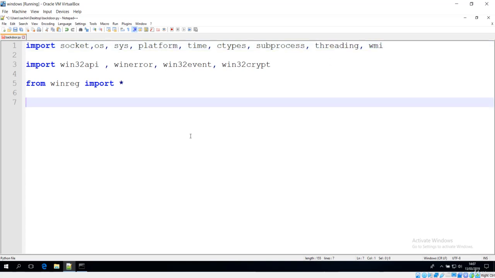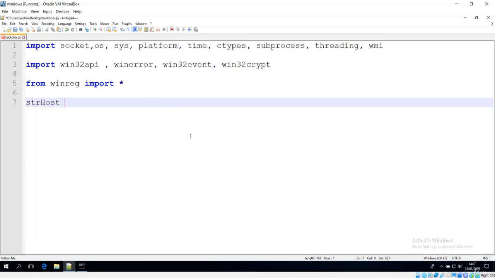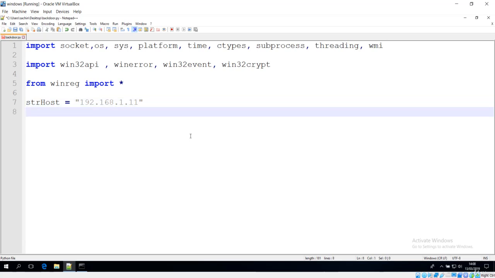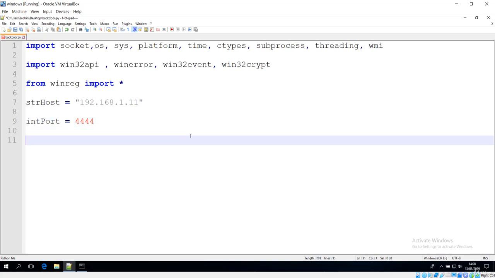So let's start coding some of these manually. First of all, I'll just say string host, and this host should be your Kali Linux IP address. 192.168.1.11 is my Kali IP address. You can also check by typing ifconfig. And the next one is obviously the port. You should guess now, the port will be 4444, which the Kali will be listening to.